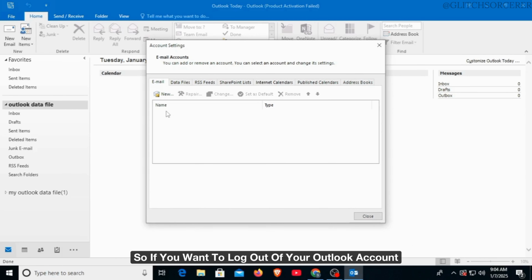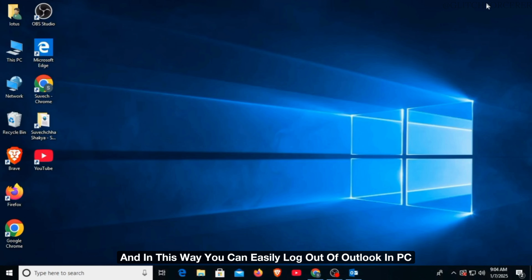So if you want to log out of your Outlook account, simply select that account by clicking on it, then click on the remove option. Now it's going to ask you for confirmation. Go ahead and confirm in the dialog box that opens by clicking on the yes option. And in this way, you can easily log out of Outlook in PC.